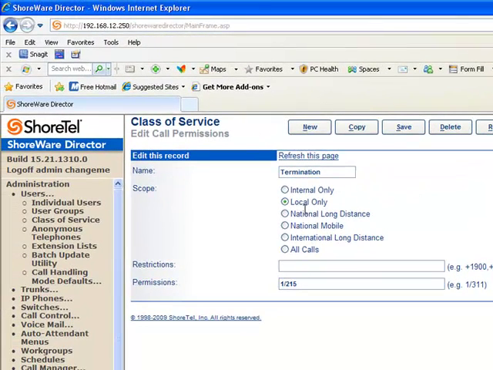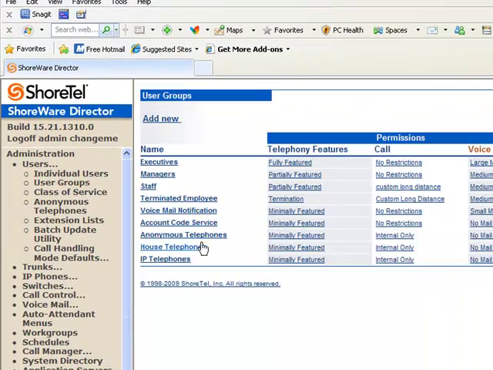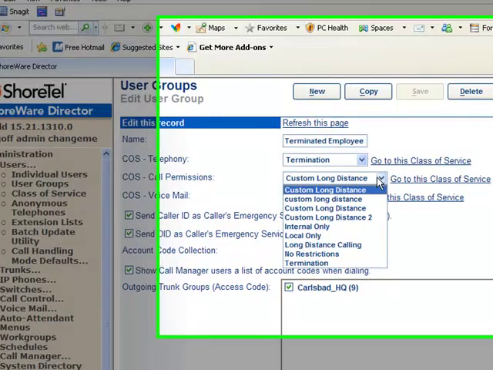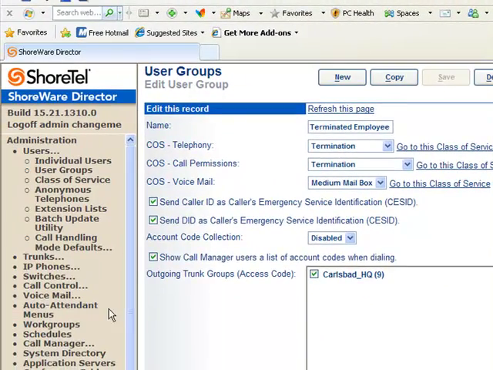And so, internal only. That's the only thing this class of service is going to do. If I return to my user groups, click on terminated employees, I will now change this to termination. Go ahead and save that.